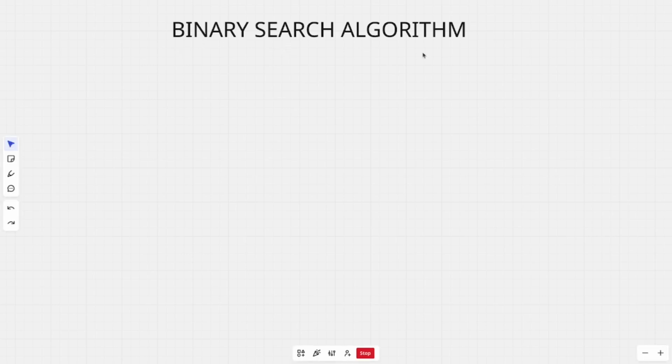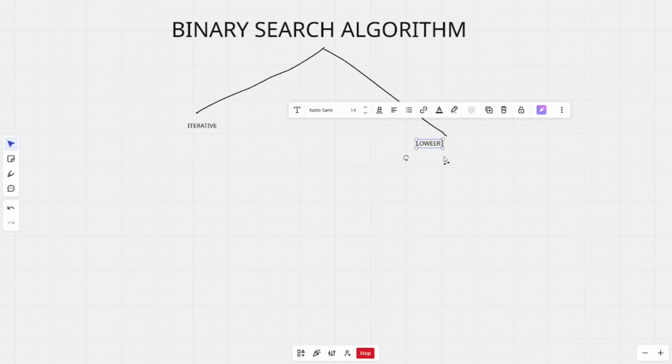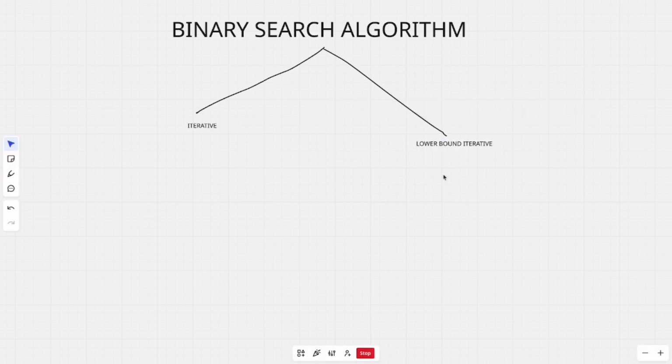So in today's topic, we're learning binary search algorithm. And we'll learn about two binary search algorithms. First is going to be iterative binary search. So iterative binary search algorithm. And the second binary search algorithm is going to be lower bound iterative binary search algorithm. So these are the two binary search algorithms we'll be learning today. Now let us first understand everything step by step, and then we'll gradually increase our complexity.